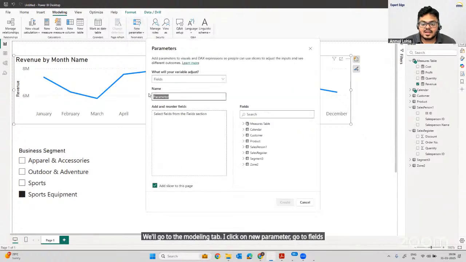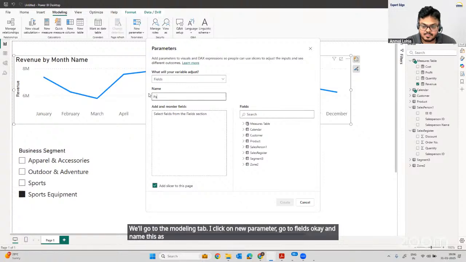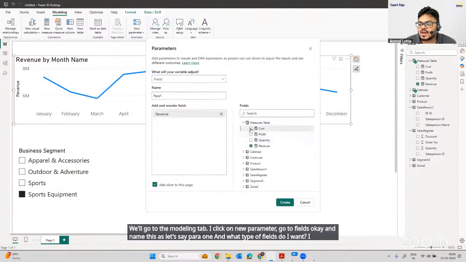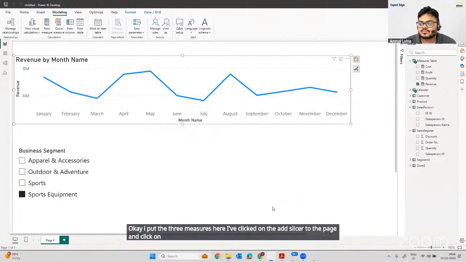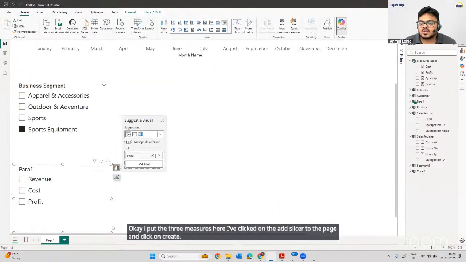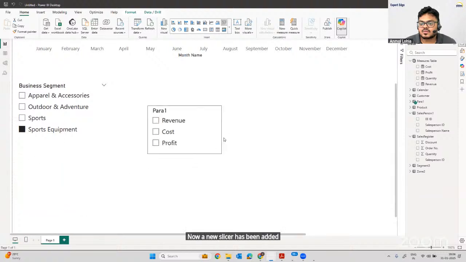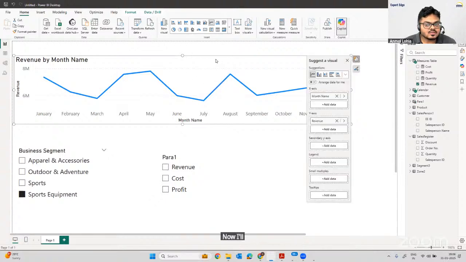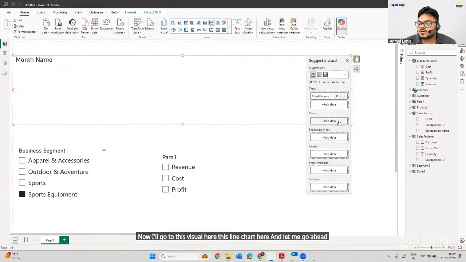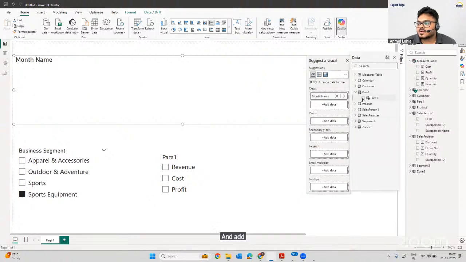Okay, and name this as, let's say, para 1. And what type of fields do I want? I want revenue, I want cost, I want profit. Okay, I put the three measures here. I've clicked on add slicer to the page and click on create. Now a new slicer has been added called para 1. Okay, now I'll go to this line chart here, and let me go ahead and remove revenue from here and add this para 1 instead.